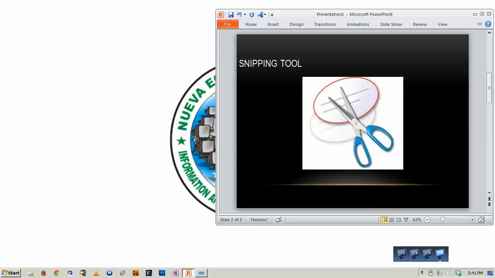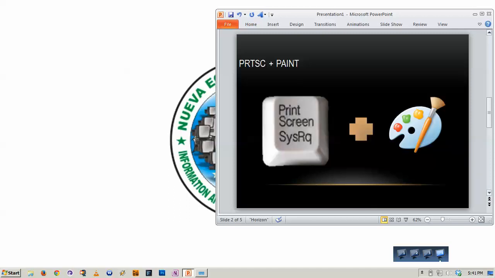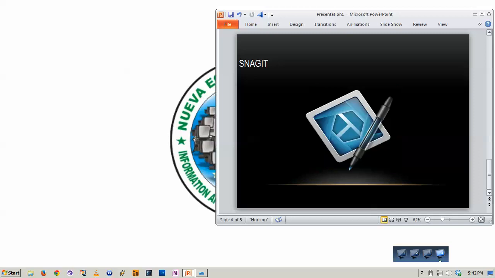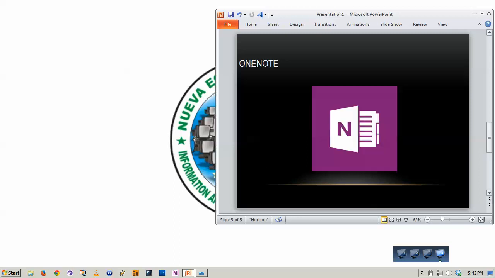Okay, the snipping tool. It's a default application. You don't have to download it. It's already included in the Windows 7 computer and the Microsoft Office package. Another one is the print screen key from the keyboard in combination with the Paint application. We also have the OneNote from Microsoft Office and the Snagit application from TechSmith, the creators of Camtasia. So let's continue on by finding these programs on our computer.